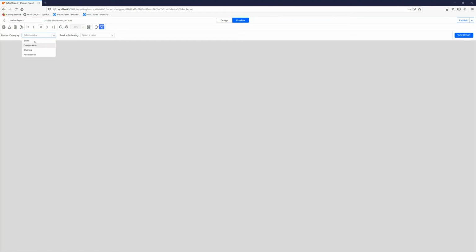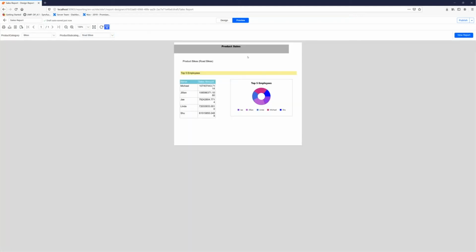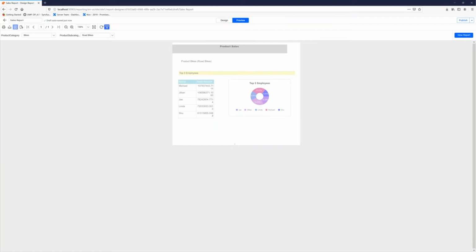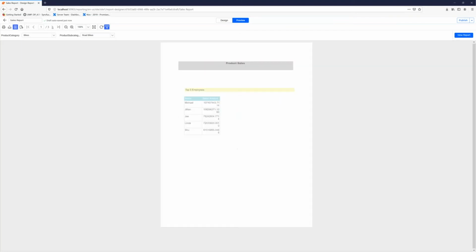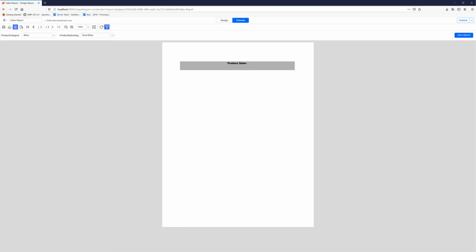And I'm going to select category as bikes and subcategory as road bikes. And if I view the report, it is now generated like below. So we can cross-check that the report is printed as expected from the print layout option. So the reports will be printed into 3 pages like this. So we can modify the style here.